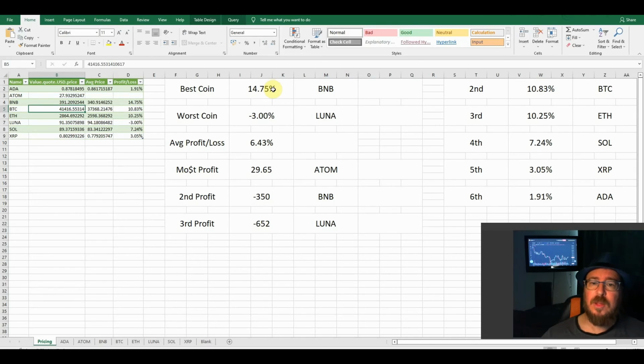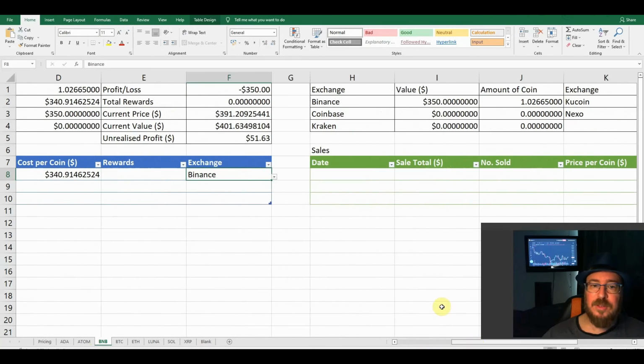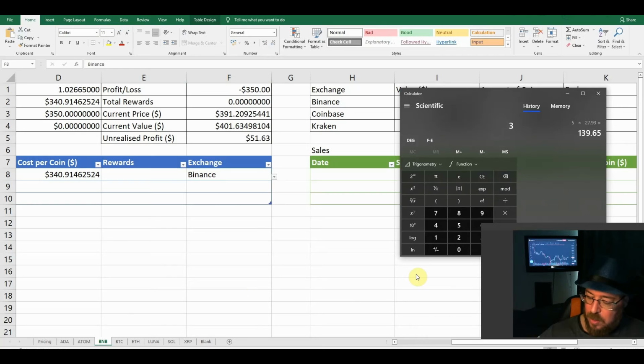So let's just do another trial, except this time we might leave some BNB behind. So let's head off to the BNB page. BNB, we have 350 worth. Well, this time let's sell just slightly. Let's leave a couple behind. So current price is 391 per coin, and we have 1.02 coins. So let's go 391 times, let's sell 0.9 of the coins. So it's 351.9.